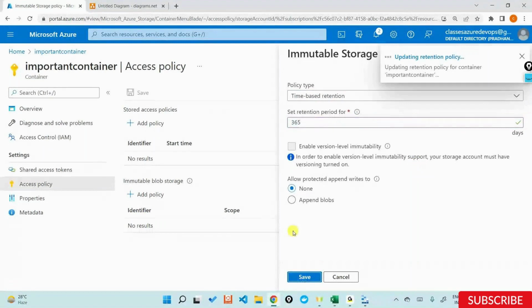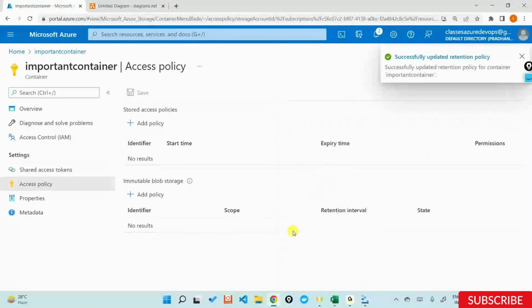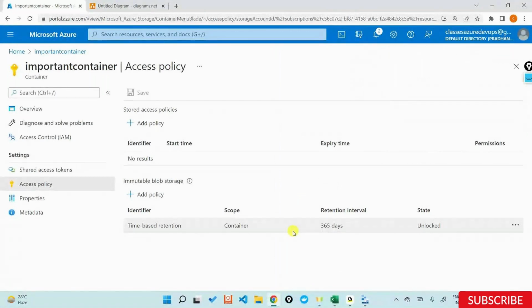When you apply a time-based policy or a legal hold, both work in the same way. A legal hold just doesn't give you a time; it locks the data until you remove the hold. Time-based gives you a period where you can retain your data, meaning for the next 365 days, all the data in this particular container cannot be deleted. That is what I'm now telling Microsoft Azure.